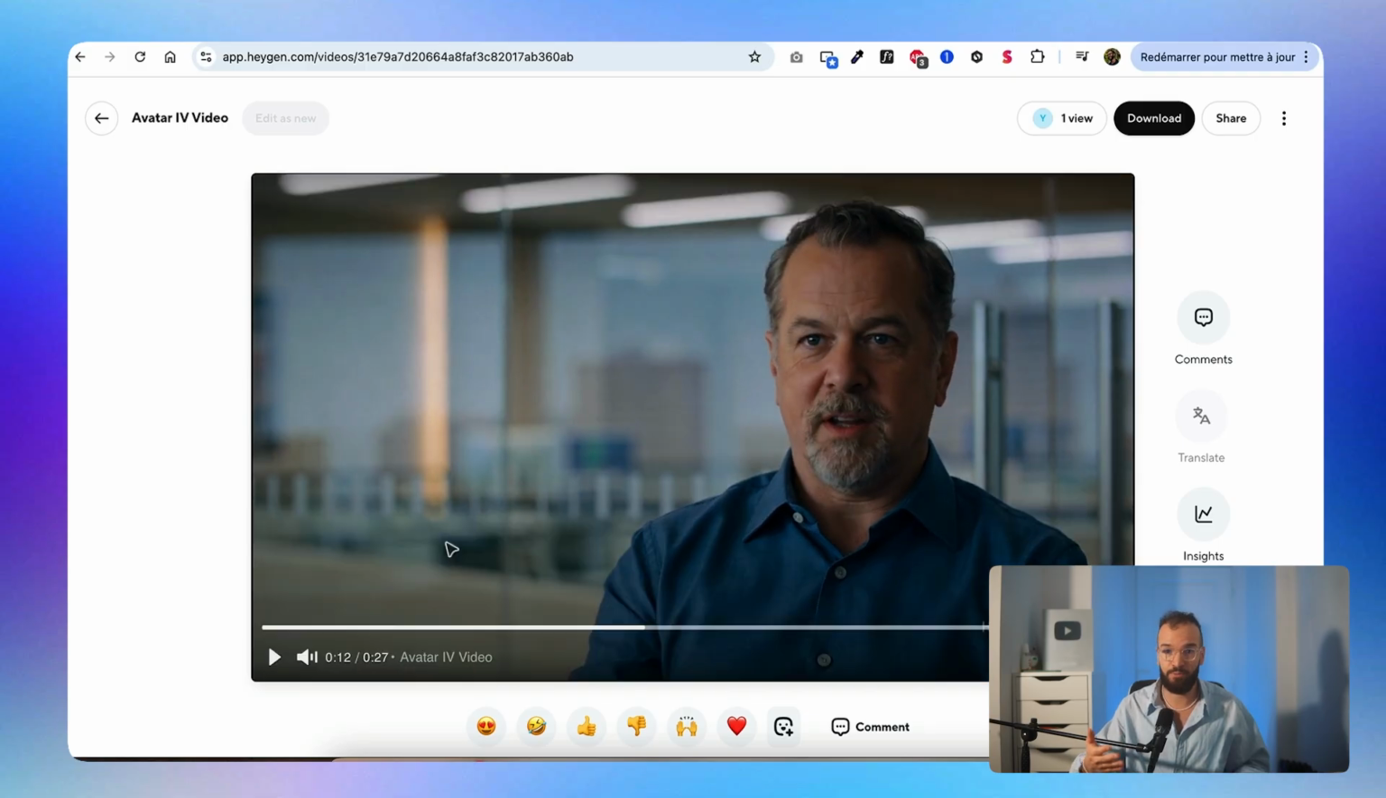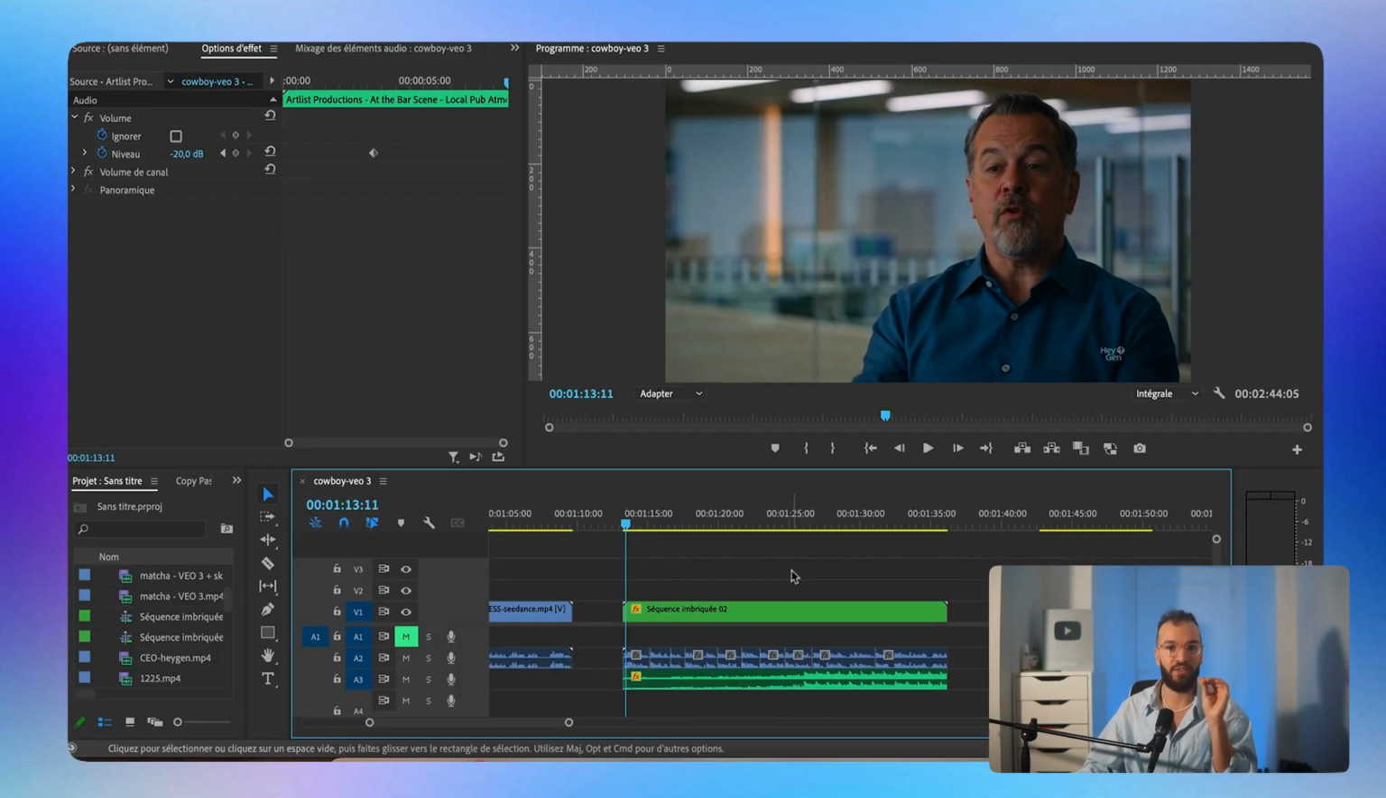So in this case, it's just perfect because I wanted something static. So then I did a little bit of editing. First of all, I removed the blank spaces to make it more dynamic. And second of all, I added a background music. So let's take a look.